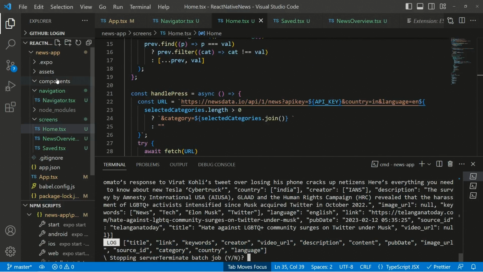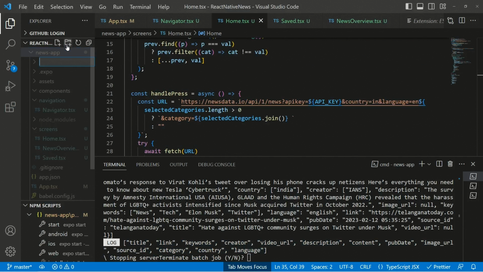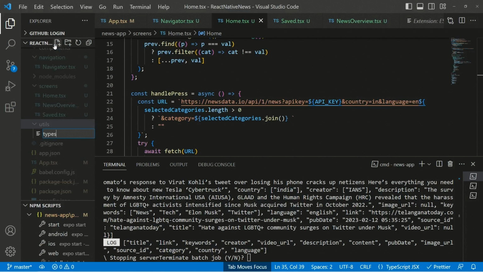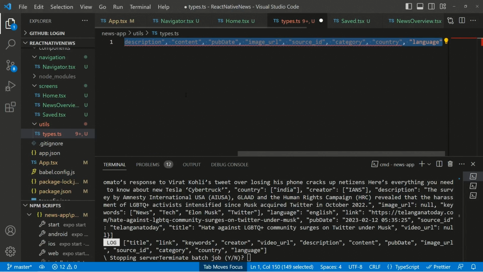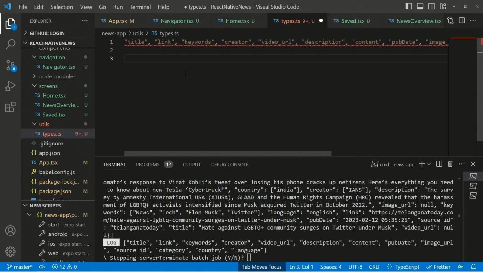So again, I think we can move on into a new folder. We have the types, or we can have the utils. And inside that we can have the types.ts, and inside that we can have all of these types. So here we have the description. What we would be doing is we can provide the type. So we have the type of the news data. That should be equal to a type. We can provide all of those types here.